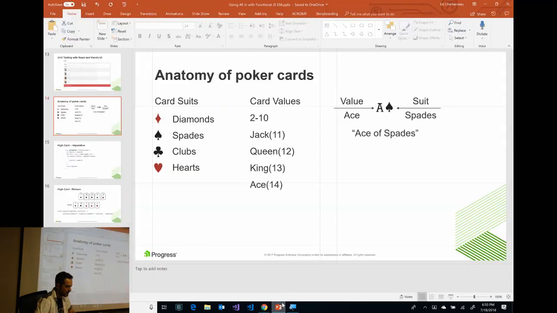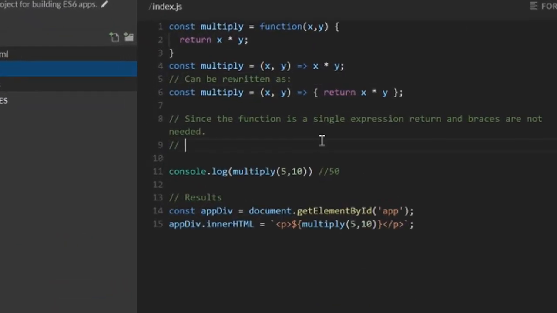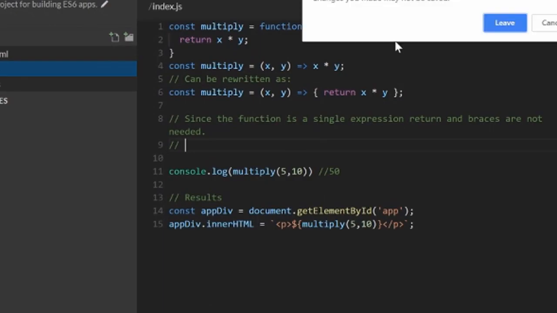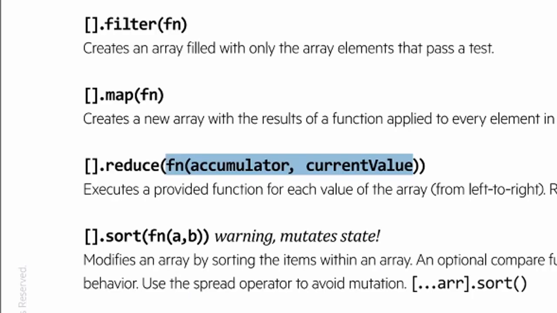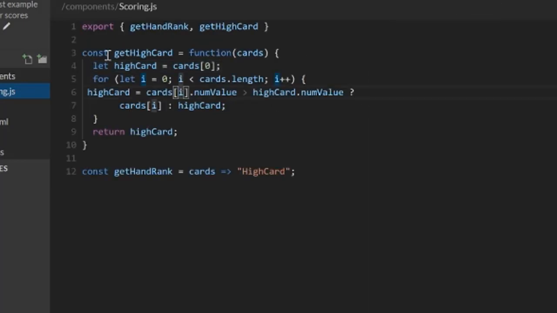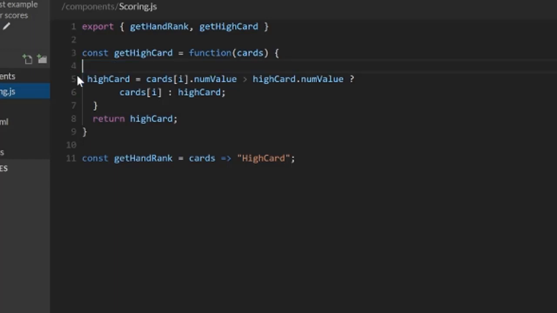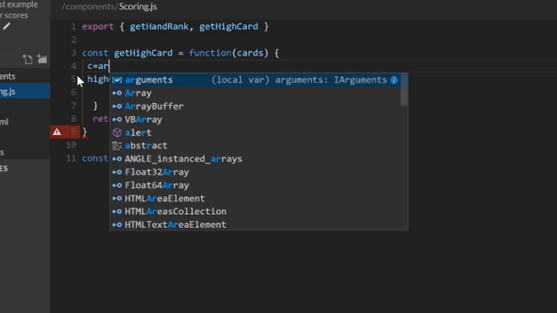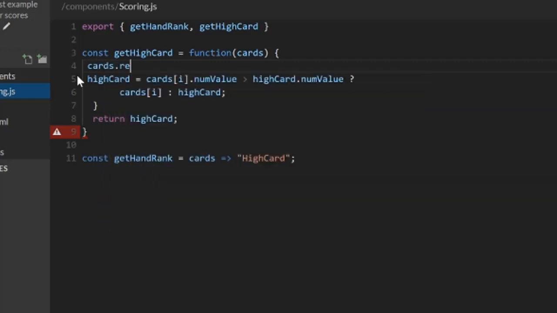So what we can do is come back into our application. Scoot that down a little bit. And we can replace this with a reduce function that has this function inside of it. So instead of setting up a placeholder value and iterating, I'm going to take that away. And I'm going to say cards.reduce.